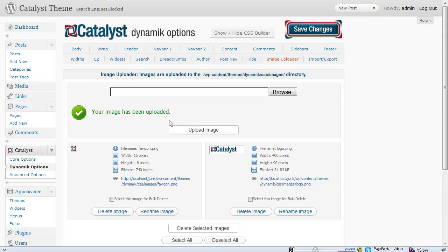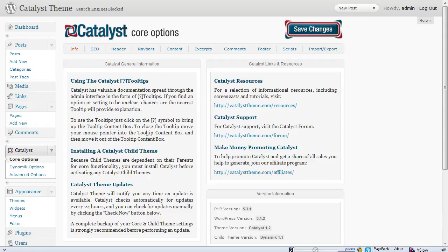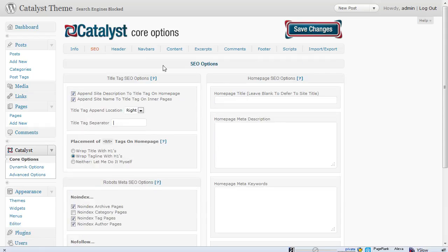Okay, so we've done that. The last thing I wanted to mention as far as initial setup is I'm going to go to Core Options, SEO. And this is where you can add some basic things like maybe a homepage title, description, keywords, and just get that initial search engine optimization going with your website. You can certainly change these other options, but the defaults are generally pretty good for SEO. If you know what you're doing and you want to make some changes, by all means do that. And like I said, if you want to learn more, just click on any of these tooltips and it explains some general SEO tips as well as how to use the Catalyst search engine optimization options.